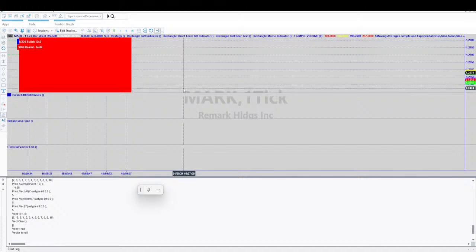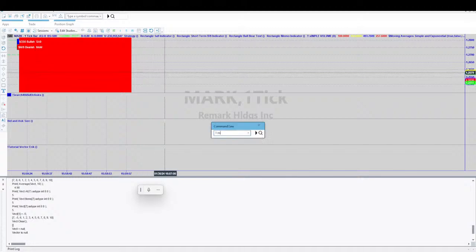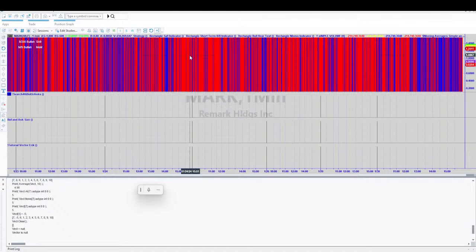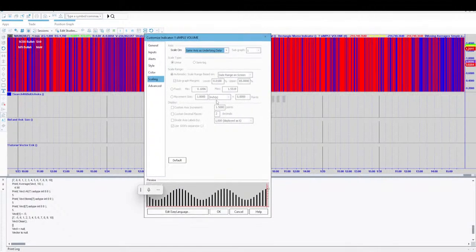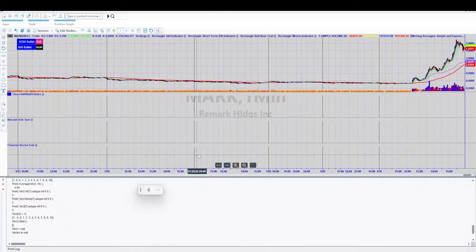What is this on my chart? Obviously, I have some type of script for a block. Oh, that's one tick. Let's see. 1 minute chart. And then this is volume that always acts crazy. Okay. Ooh, man.